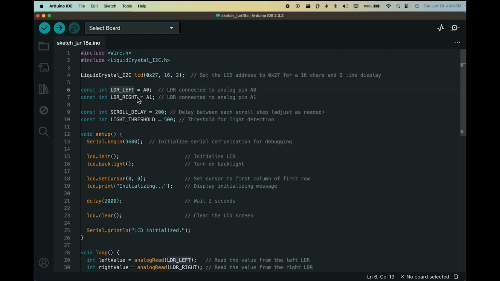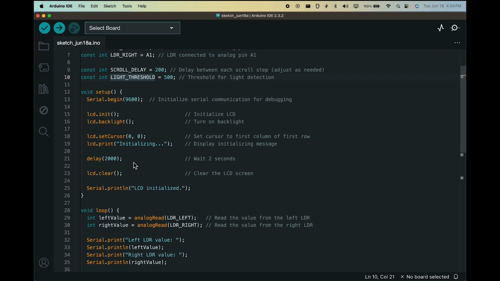First, we define the constants for the left and right LDR, light dependent resistors, connected to the analog pins A0 and A1. Next, we define a constant delay for each scroll step, and we define a light threshold value to determine if the light is sufficient or detected. For the setup function, we initialize the serial communication for debugging at 9600, and we initialize the LCD and turn on the backlight. It also displays an initializing message on the LCD for 2 seconds, and it clears the LCD screen after the initialization, so it prints "LCD initialized" to the serial monitor.